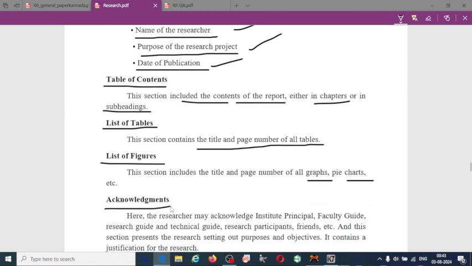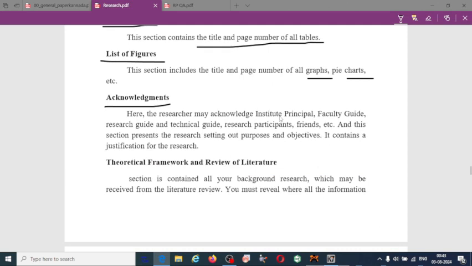Next comes acknowledgement. You have to acknowledge those who have helped you to carry out this research work. You can acknowledge the institute principal, faculty, research guide, technical guide, research participants, friends, and family. This section presents the research setting out purposes and objectives, which will give the justification for research. Next, theoretical framework and literature.